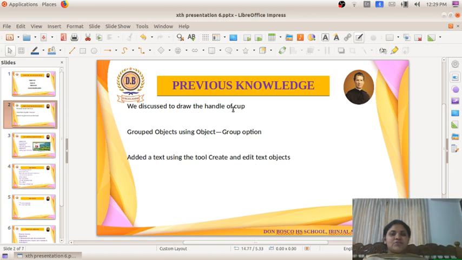We discussed drawing the handle of the cup, and in that drawing we studied an important method named path difference. For what purpose are we using this path difference? To remove the common part of both the objects we are using the path difference step. After that we grouped all the objects and we created a text also, right?